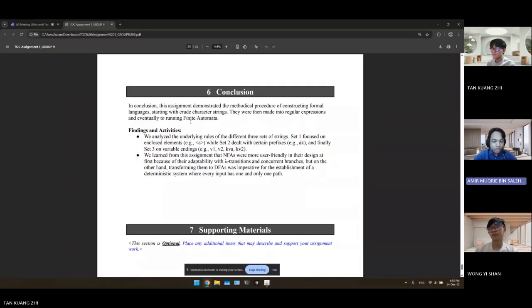We also learned from this assignment that NFAs were more user friendly in the design at first because of the adaptability of the epsilon transitions. But on the other hand, transforming them into DFAs was also very important to establish a deterministic system where each input has one and only one path. So that is what we concluded from this assignment.